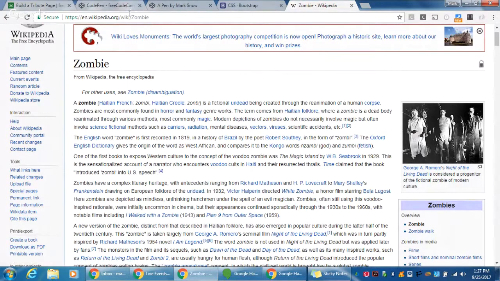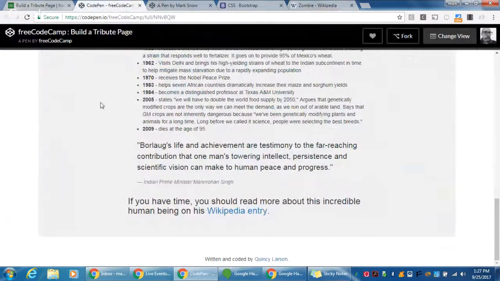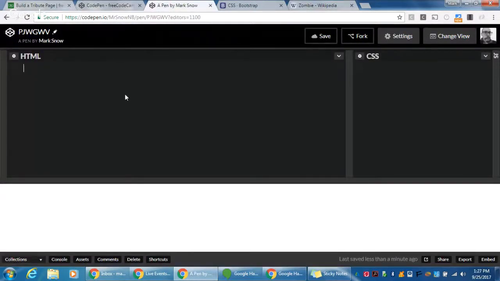And I know I'm going to need some sort of heading and some subtext for zombies. So what is that really going to look like? Let's take a look back to our CodePen here. The first thing I want you to take a look at in the CodePen is nothing is blank. Anything we put in here is going to be considered the body, or what's going to go inside of the body.